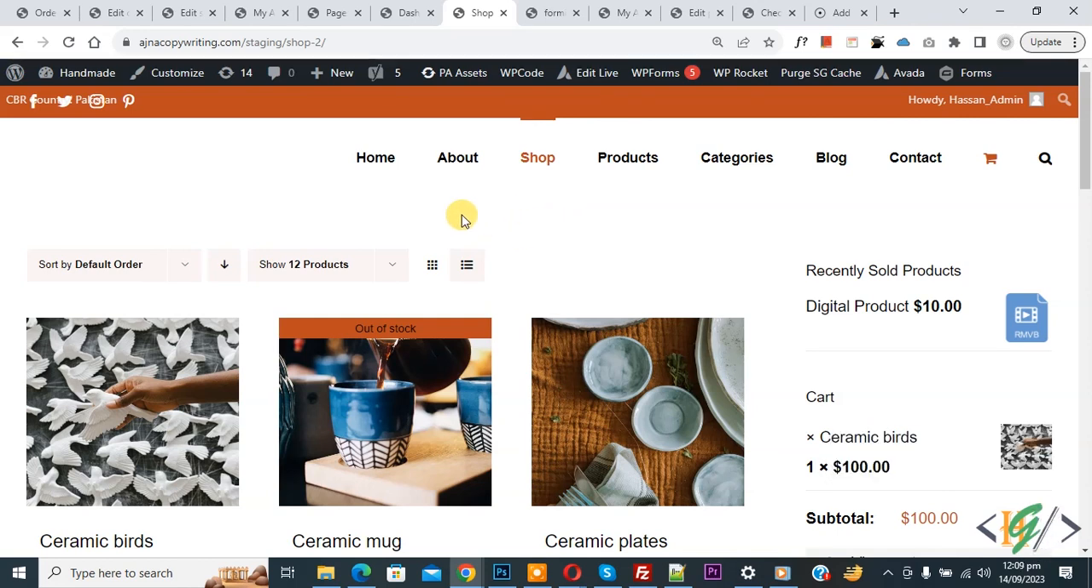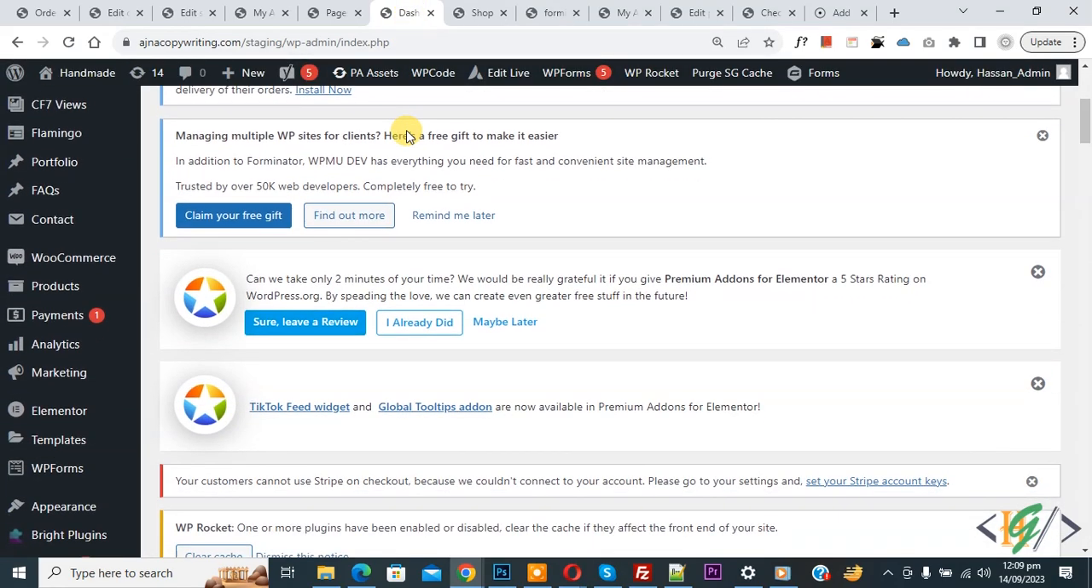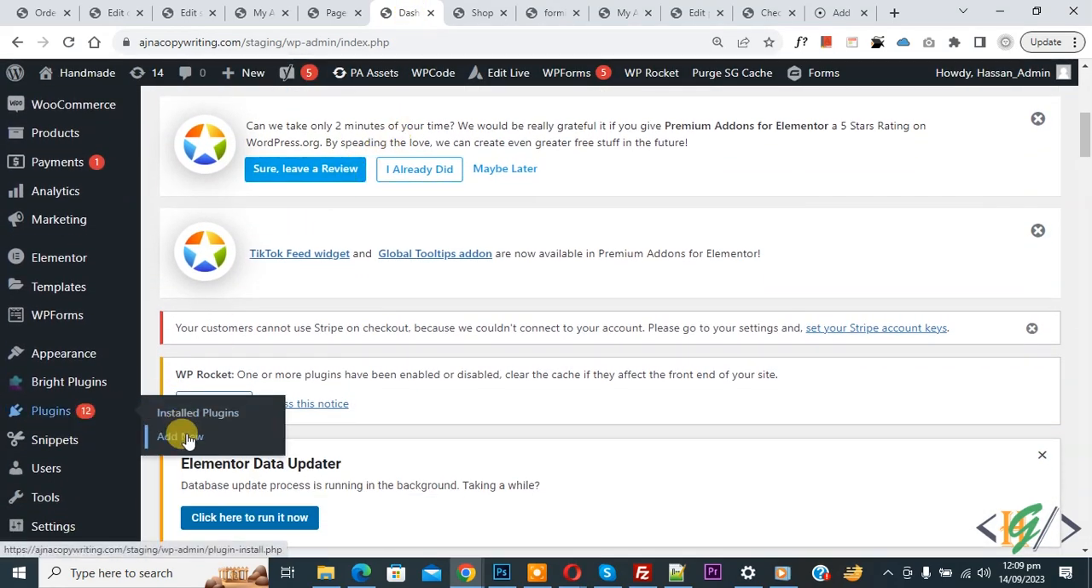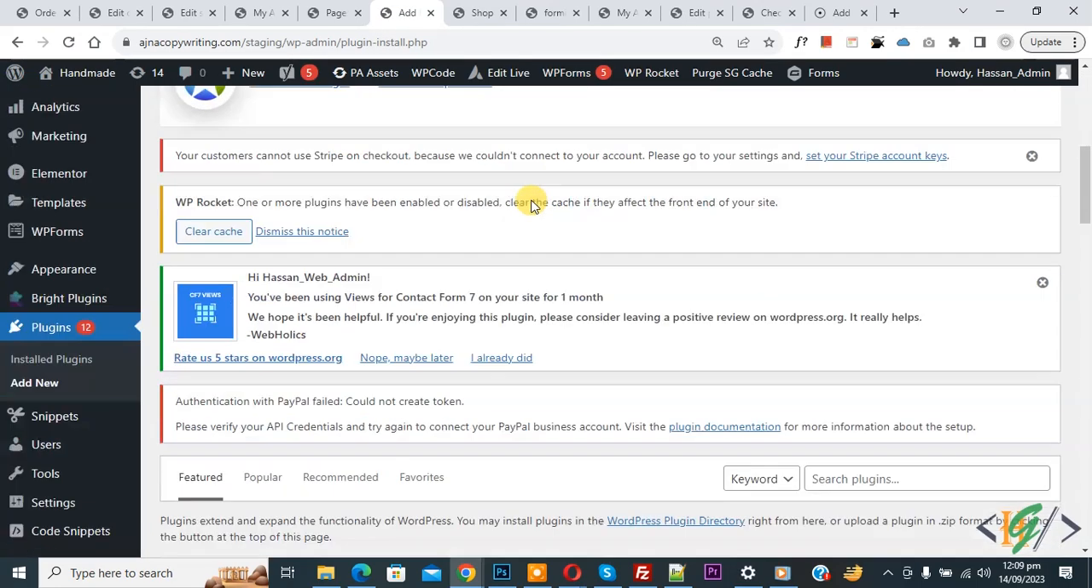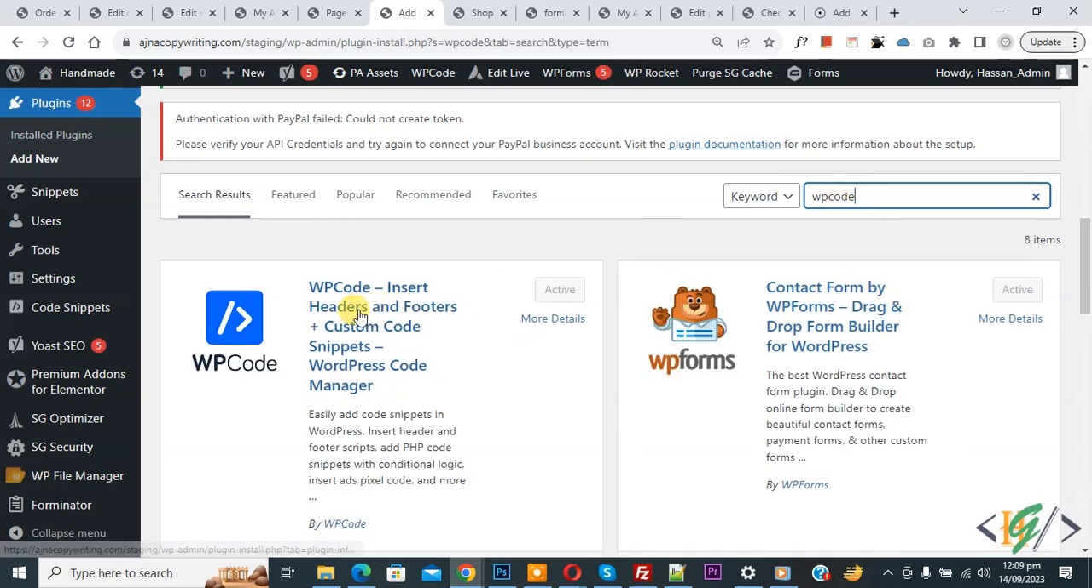Now on screen we are in shop page and we are going to apply CSS on shop page only. Now go to dashboard. On left side you see plugin, so click on add new. So we are going to install plugin to add some custom code to create custom CSS class. Then in search plugin write WP code. So this is plugin WP code. Insert header and footer we will use.